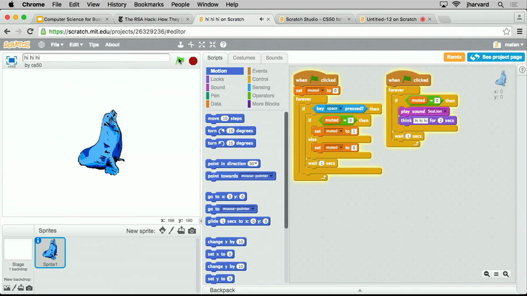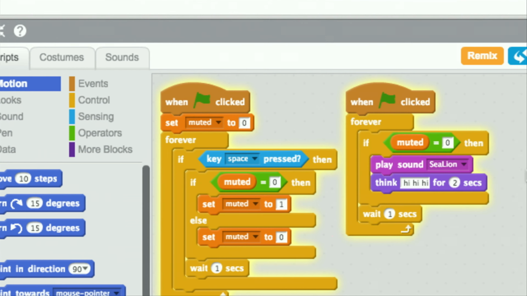Here's what he does. And that's enough to get annoying. If I hit the space bar, the program is still running, but he is muted. Why? Well, notice a couple of features of this program.